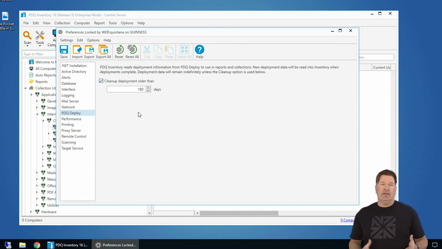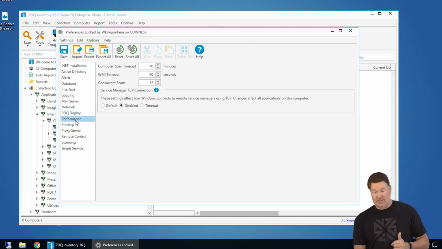So again, if it's important to you, that's where you set it. If you're seeing some issues with excessive amounts of deployments and stuff that's just old that you don't care about, that's where you set it to auto clean that up. Which brings us now to performance.